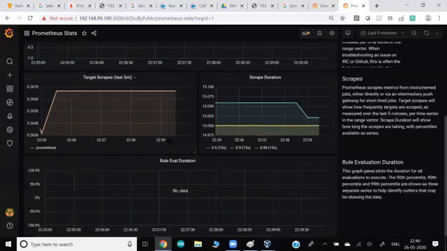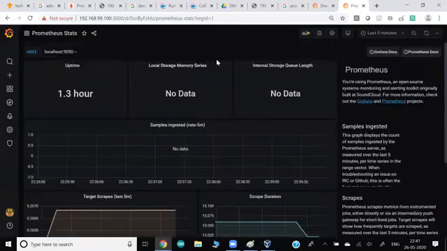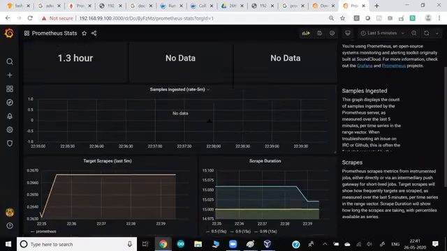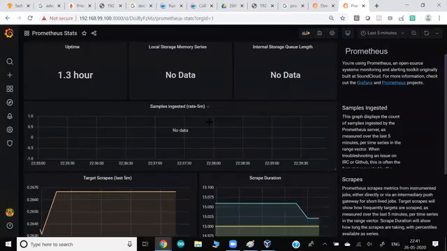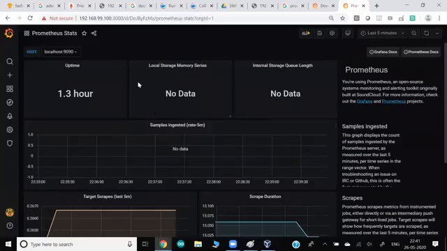Now this particular dashboard is not so important for us, but I'm just trying to show you some of the dashboards they automatically create for you. Most of the time, you might have to create your own dashboard. So as a quick note, let me show you.